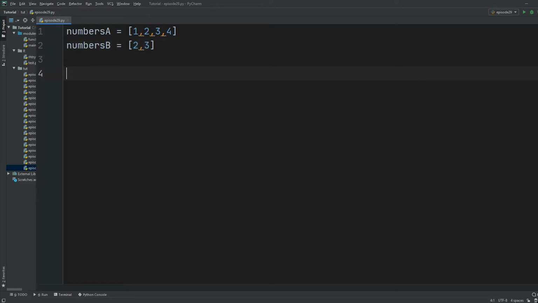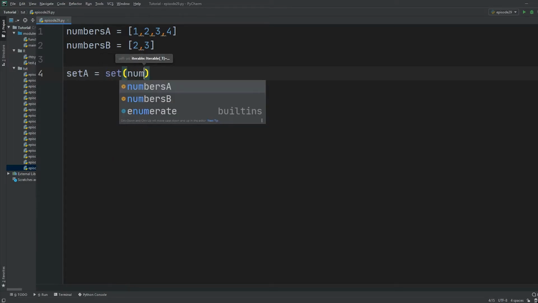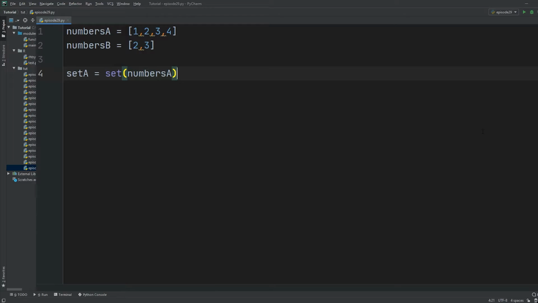Now what I have to do in the first place is converting each of them to a set. So set A will be actually equal to set, the built-in converter, and then list A, and the same thing I'm going to do for set B.